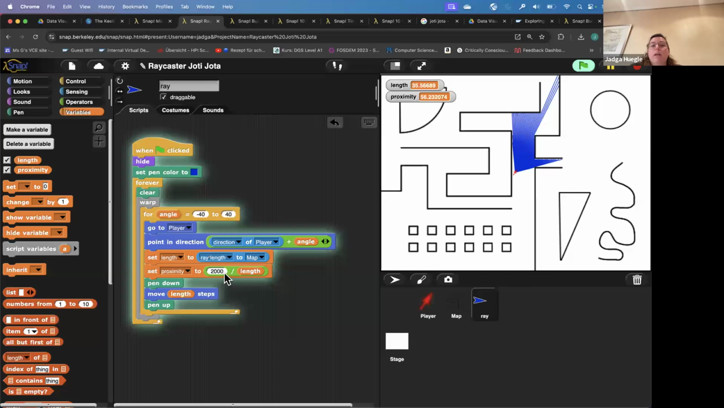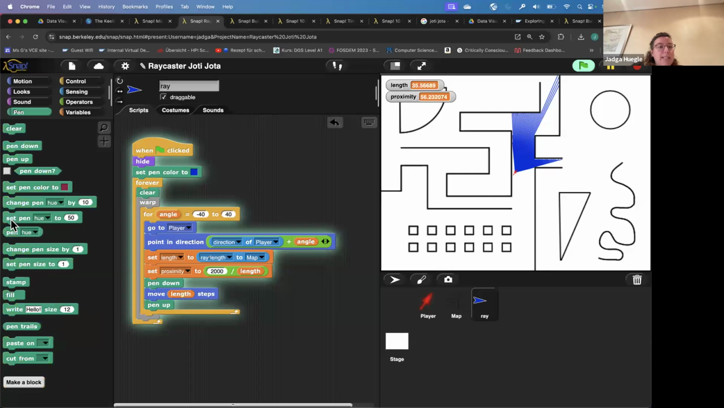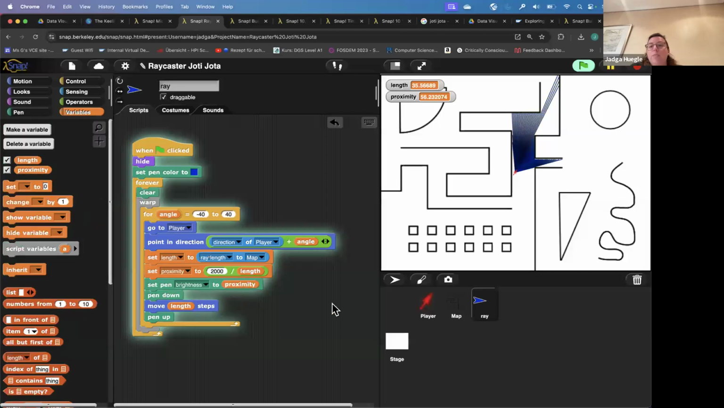So then we want values. Let me just do it first. I want to set the pen brightness to the proximity value that I have. And if we do that, we see that things that are farther away are black or darker, and things that are closer are brighter in this bright blue color. So that means we can now represent closeness or proximity with the color. So this is already pretty cool.